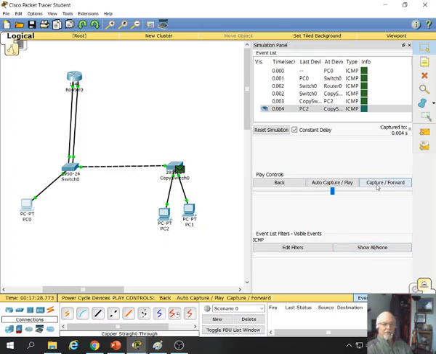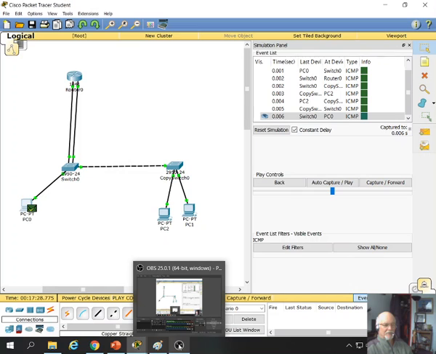So that's how VLANs work in Packet Tracer. It's really nice that you can copy and paste the switches. Once you've configured one, you can copy and paste the switches so that they have the identical VLAN information in them. Okay?